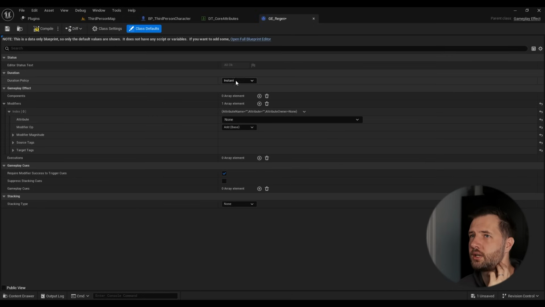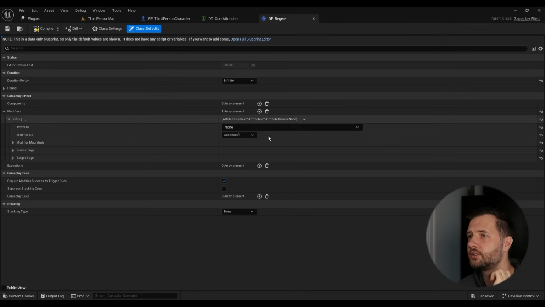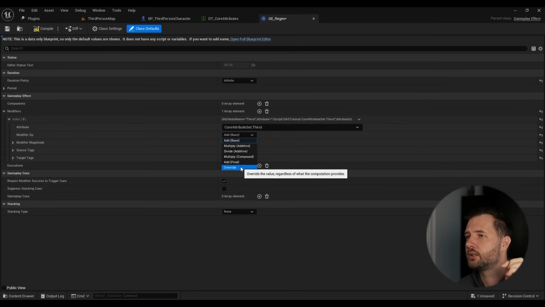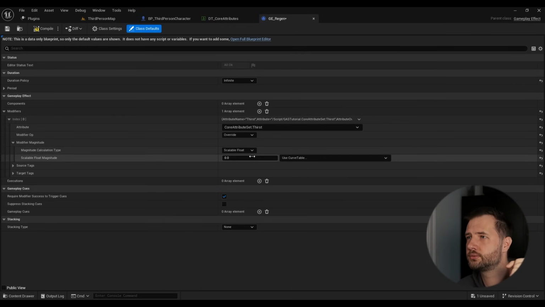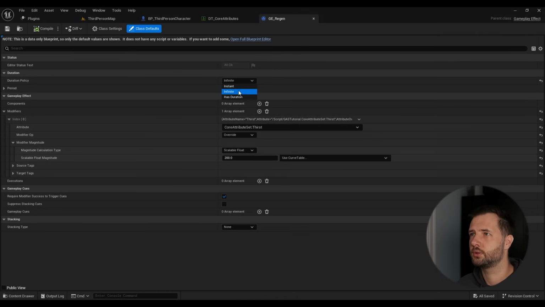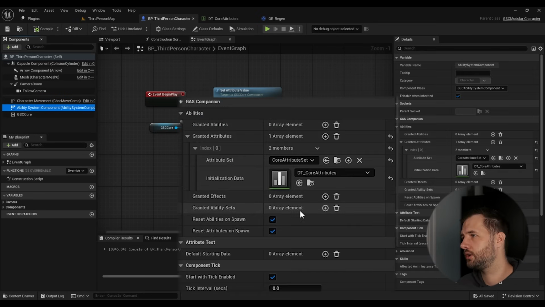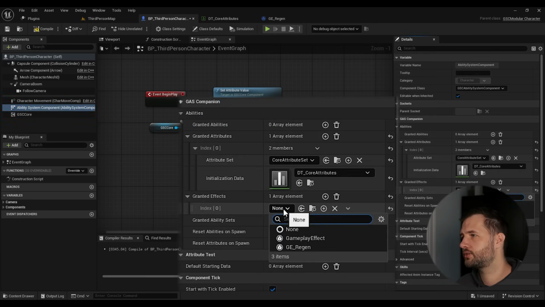Let's say we're going to set it to infinite. We're going to add, what did we modify there? Thirst. Let's grab thirst, and we're going to do override, and we're going to set it to 200, for example. We need to change this to instant. That's what we need. We're going to do instant. We're going to go here, and we're going to add grant effects.